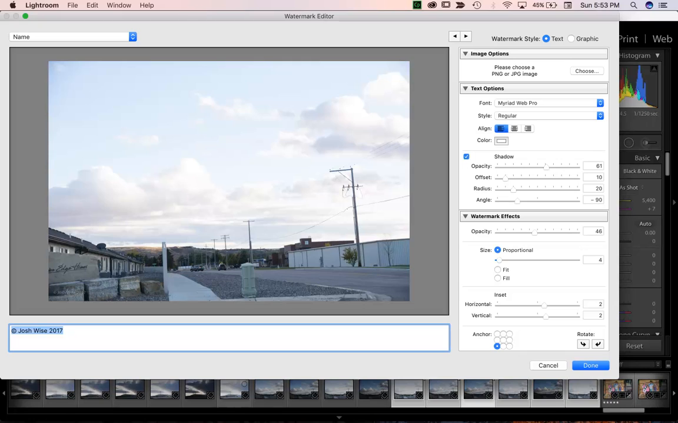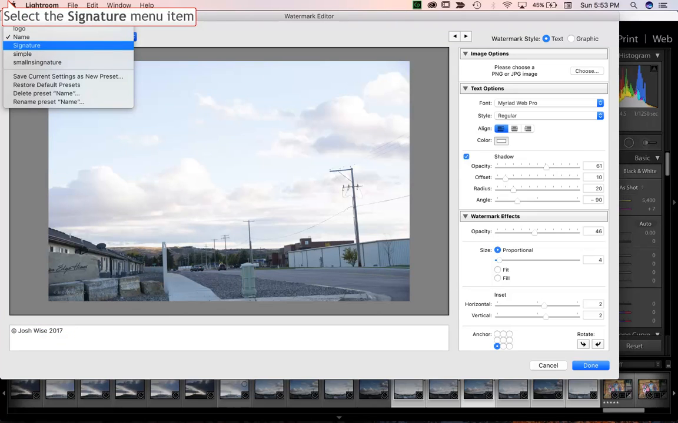Now I have some presets I've set up. That one's got my name in gold. There's a simple one there with a copyright. There's a small signature there.